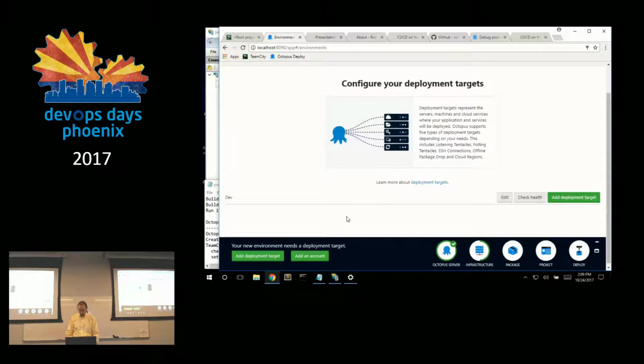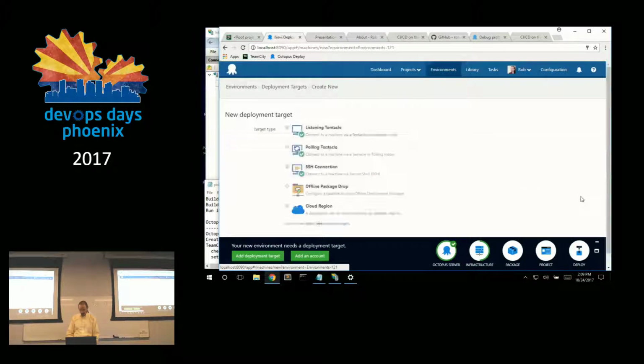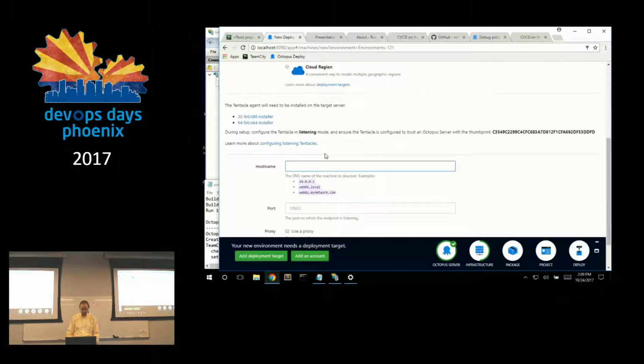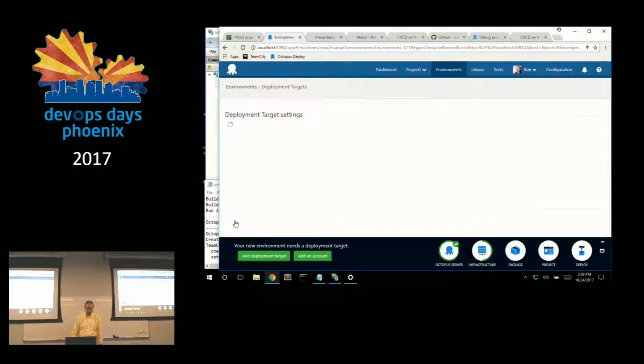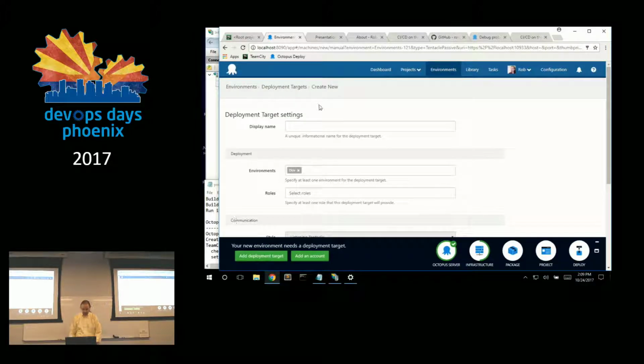Now into my environment, I will add a deployment target. They call it deployment target, not server, because, well, what is a server in a cloud? What is a server in an offline package drop? But for our purposes, let's say it's a server. And I'm going to create a server on localhost, discover all the settings. Let's also name it dev.